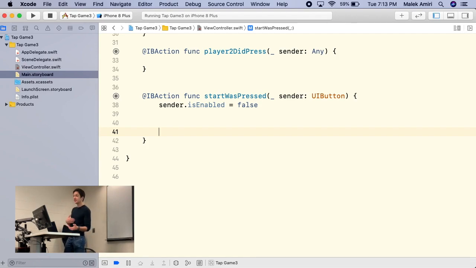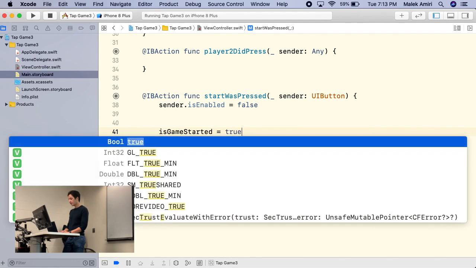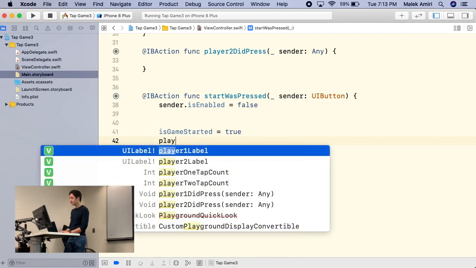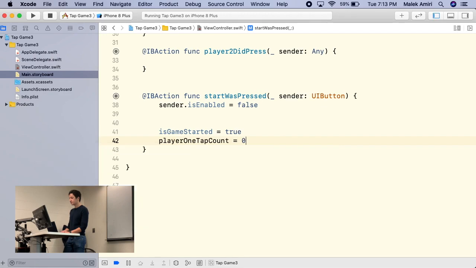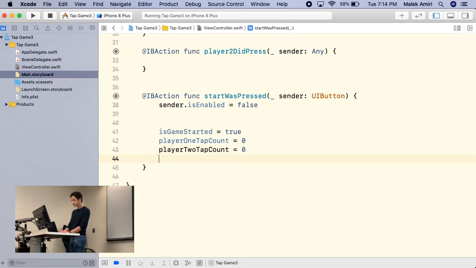Alright, we're gonna initialize our variables. isGameStarted has to be true now. Make sure our scores are 0 by setting them to 0. Player 2 tap count 0. Alright.